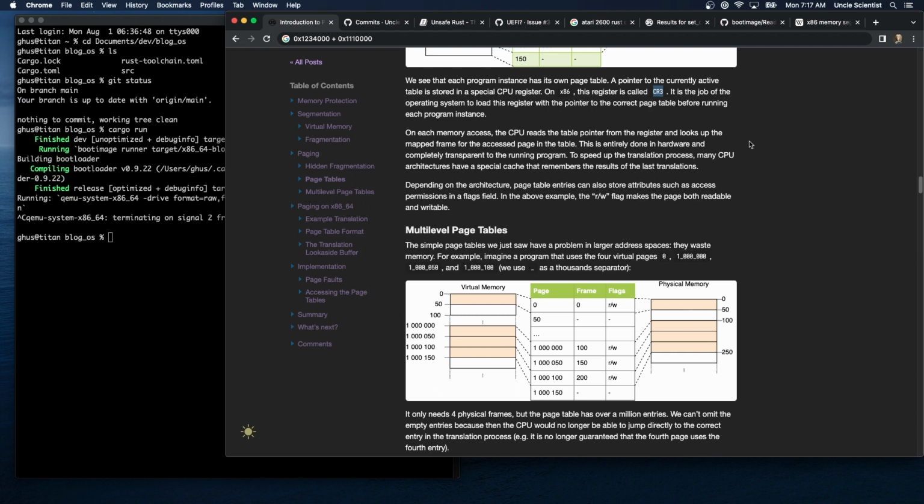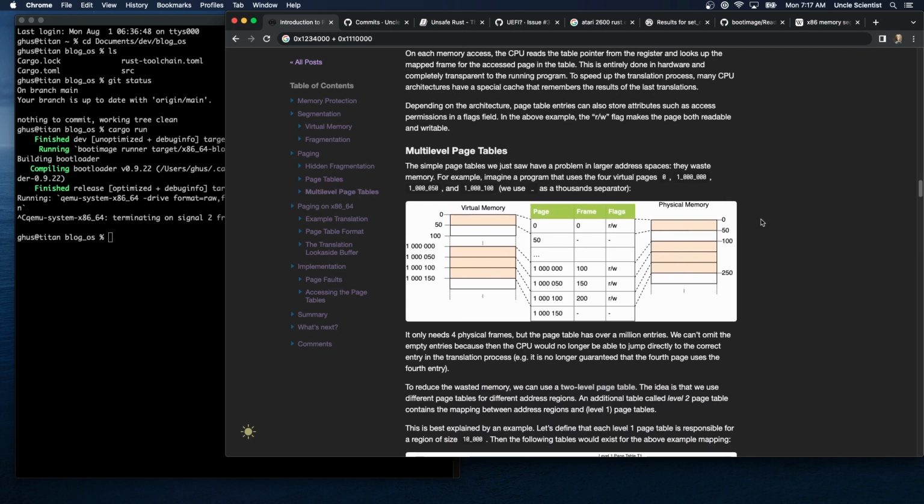To speed up the translation process, many CPU architectures have a special cache that remembers the results of the last translations. Okay, that makes sense. That way it doesn't have to hit main memory for every memory access, right? It could just look it up in its cache, wherever it stores the page table.